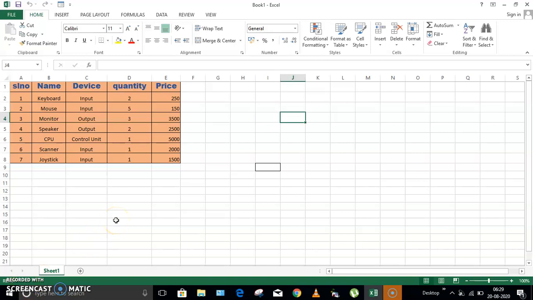Now we will see how to insert rows or columns. Inserting a row and column is required when, imagine, we have missed a certain row, or when we want to add some new column to our existing table or data, then we can use this kind of option. Now let me start with how to insert the rows.